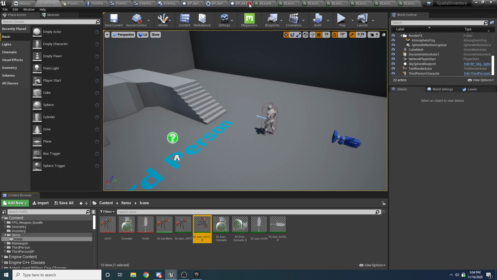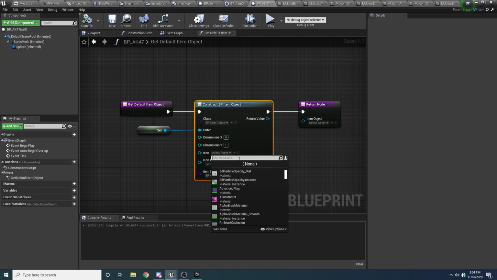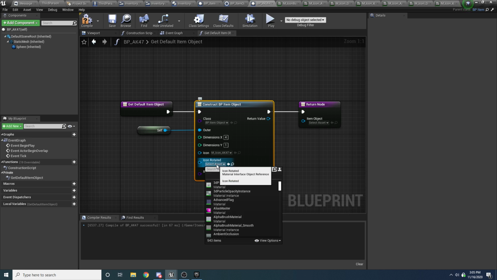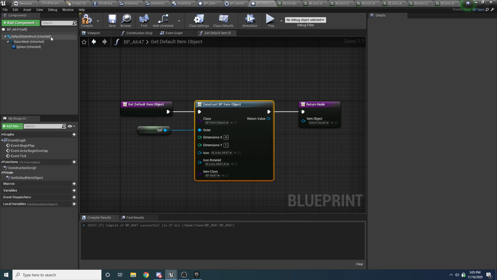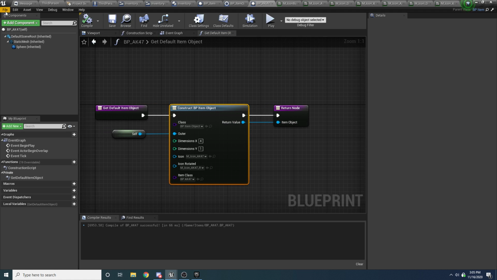So now if we come back here to our AK, we can select for our icon m_icon_AK47. And then we want to select the rotated one for this one. So we'll say m_icon_AK47, except we want to select _r. And there we go. So now our item object is completely created, and we just want to make sure that we hook it up to the return value. So make sure you drag this into the return value, like so.